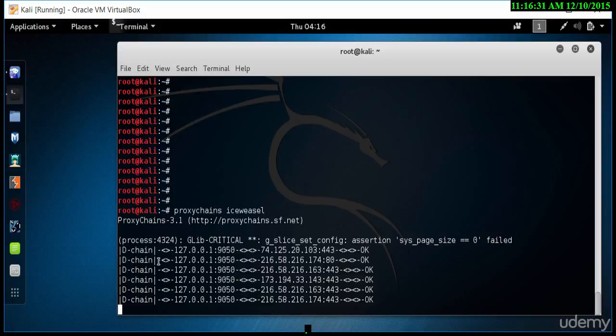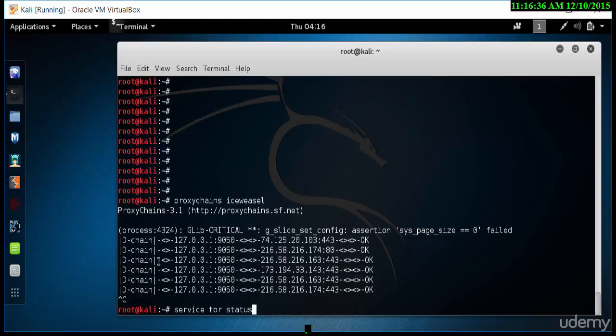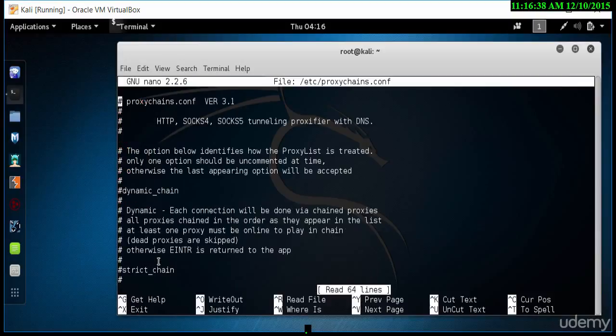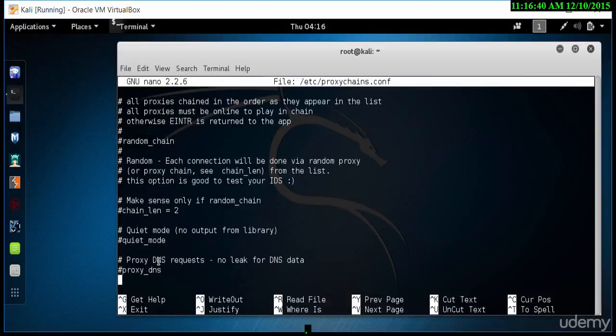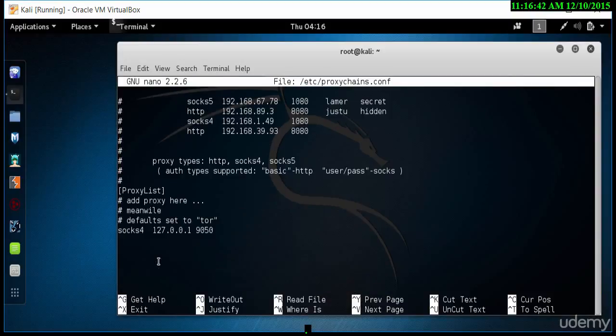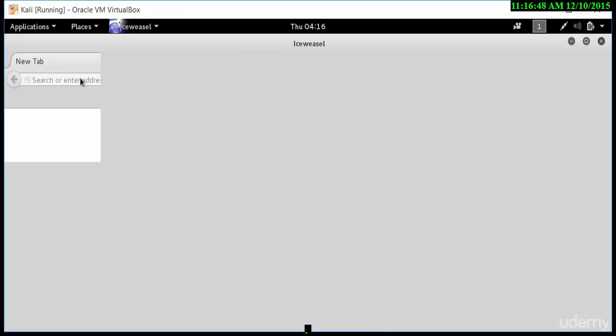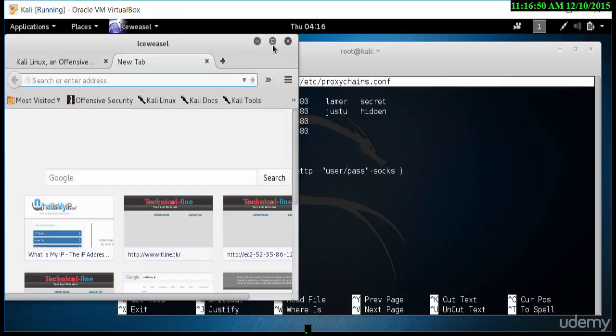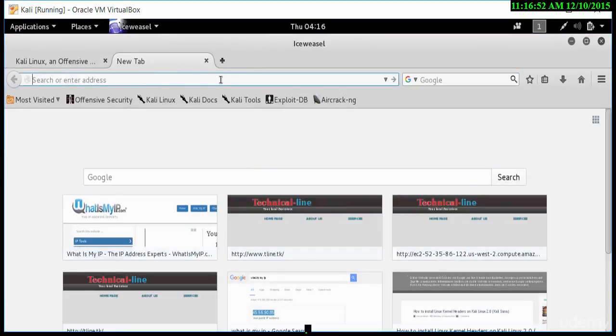You can add more proxies by going back to the proxychains.conf file, and as you scroll to the bottom you can add more proxies here. Now the way you get more proxy addresses is you can go back to a browser and type in hidemyass.com. So I'll just type that in here.